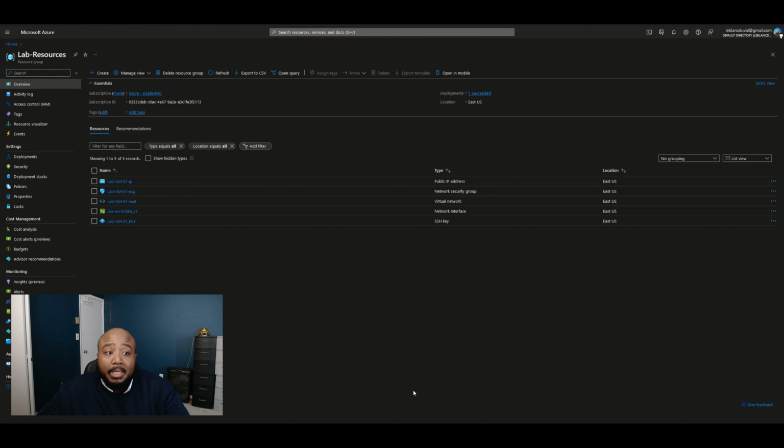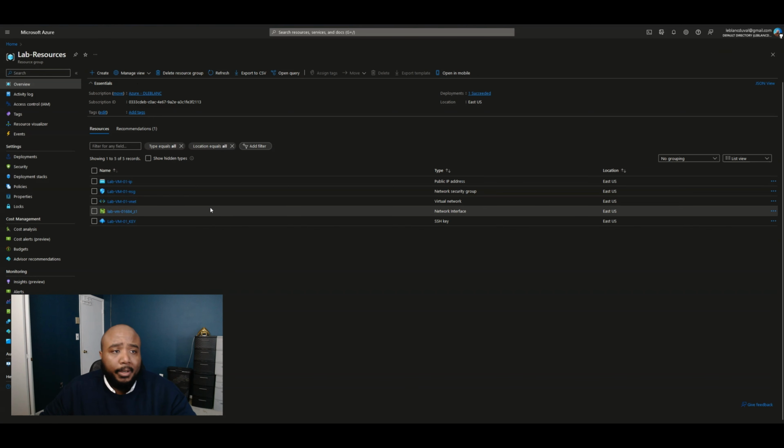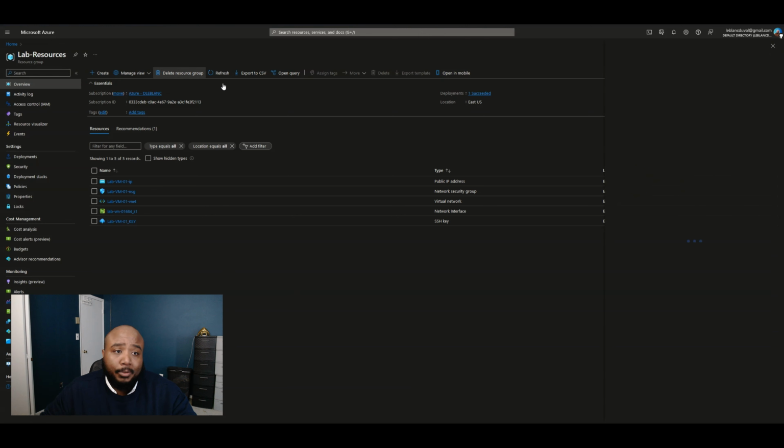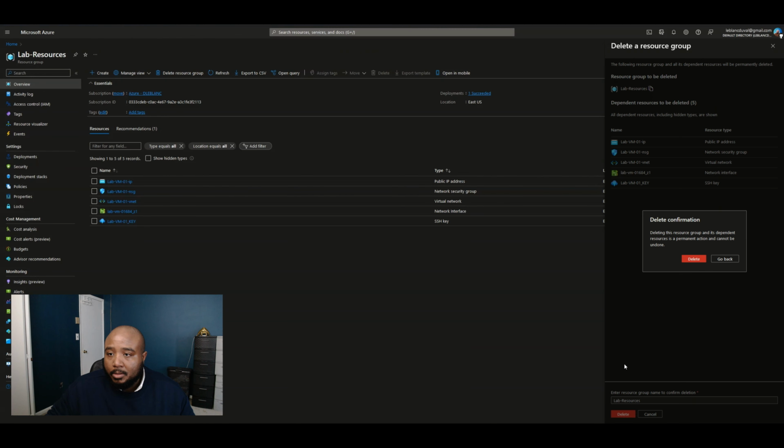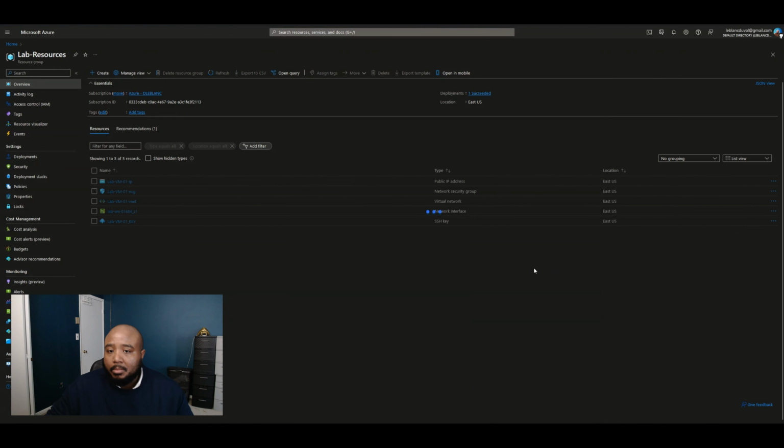All right, so let's see if I can do it another way here, right? So delete resource group. So let's just delete the resource group. Enter resource group name. I can copy this. Because you can just delete the resource group. And let's see if it does it.